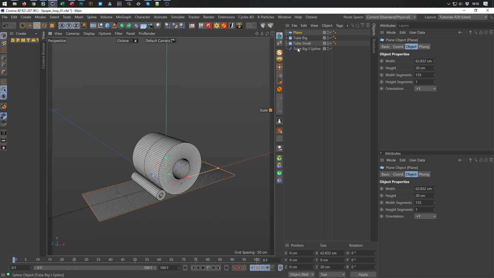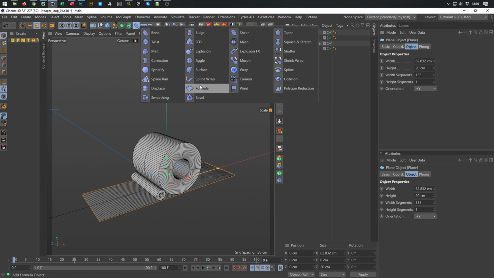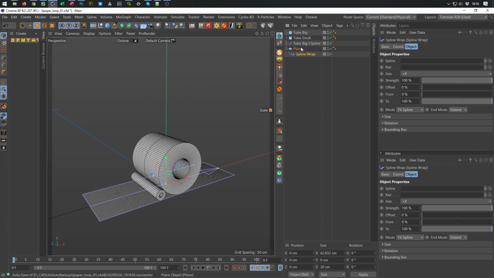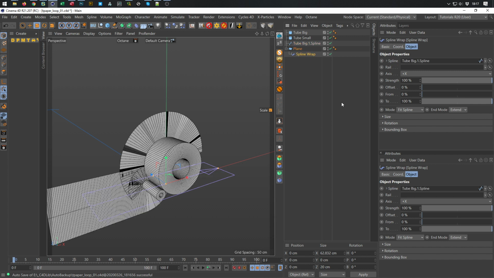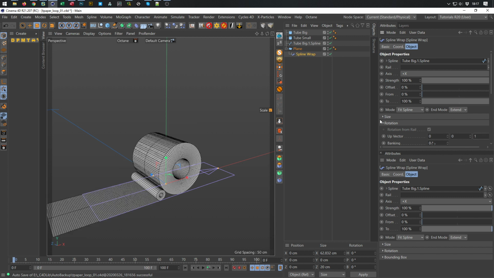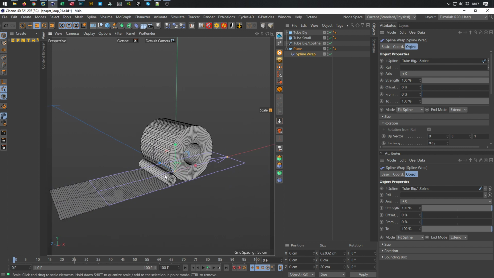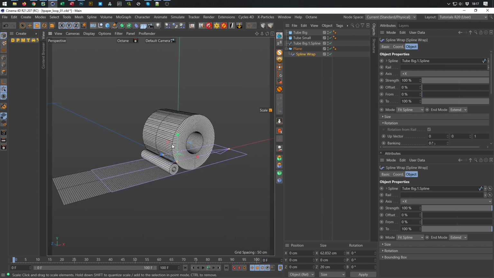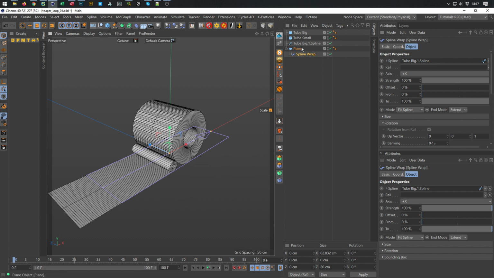Now we need a spline wrapper, because I want to wrap the plane along our spline here. So I go to my plane, I bring it down here, and go to spline wrap, shift click on it, because I have selected already the plane, and so with the shift click the spline wrap becomes a child of the plane. And the spline is of course this guy here. Looks a little weird, but when we go to the rotation and give it an up vector of 1 here, that works great. But it's a little short for animation, I think, so let's make this twice the length.